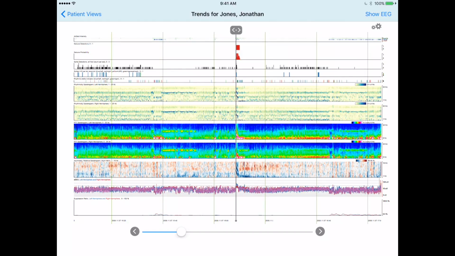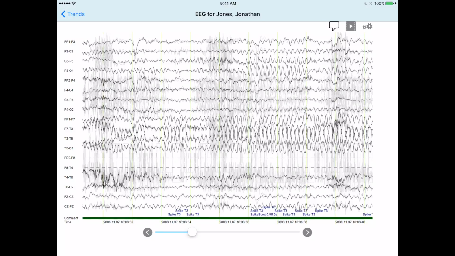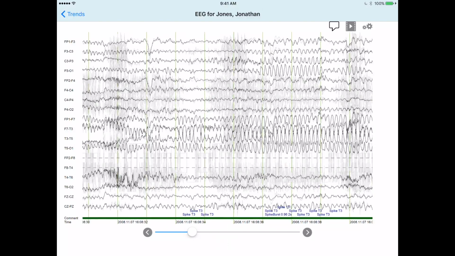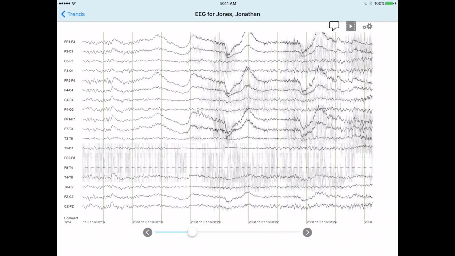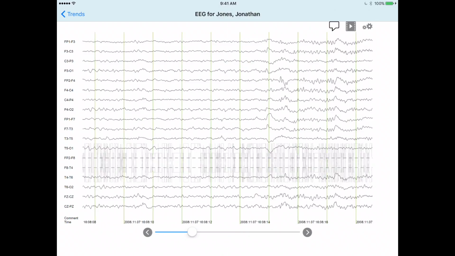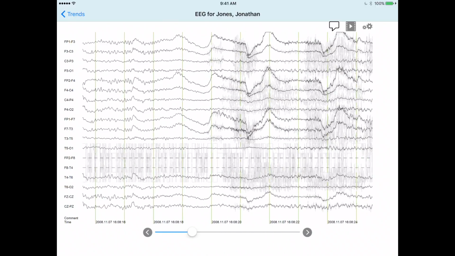Once you are at a point in time with that cursor, then you can press on the Show EEG button, and that will take you to the EEG at that point in time. And again, just like for the trends, I can just scroll through that to scroll back, for example, in this case, to the start of the seizure.